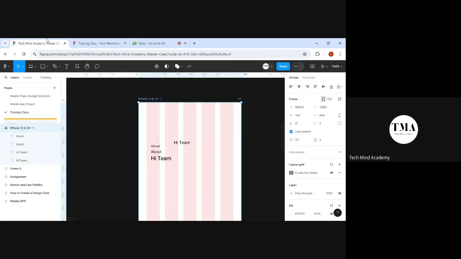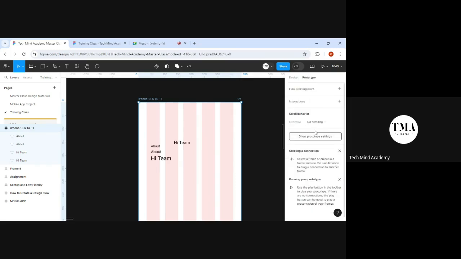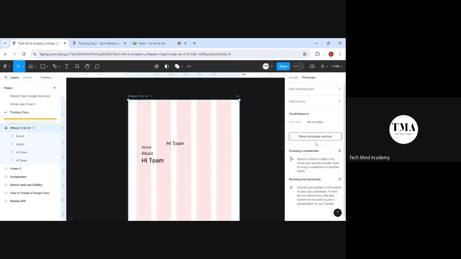Now, this is why I've asked that you come to your prototype. Come to your show prototype setting. Can you all see my screen now? Richard, can you see my screen? Yes, I can see your screen now.